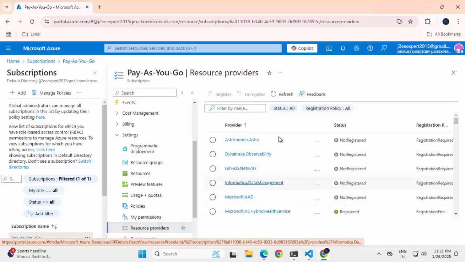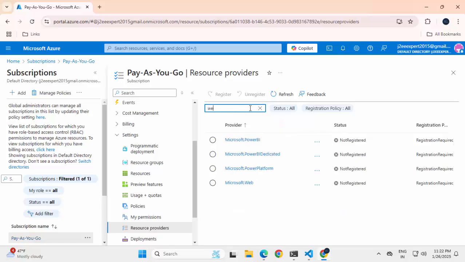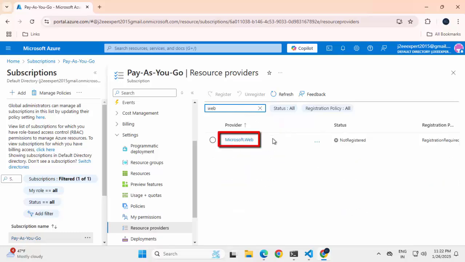For example, by default it is showing certain providers. For most of them, it is not registered. For this one, this is registered. While deploying Azure functions, there are three providers to which we need to register. As of today, this may change or there could be some variation later on, but this is the current status. The first one is, if you type web over here, Microsoft.web.